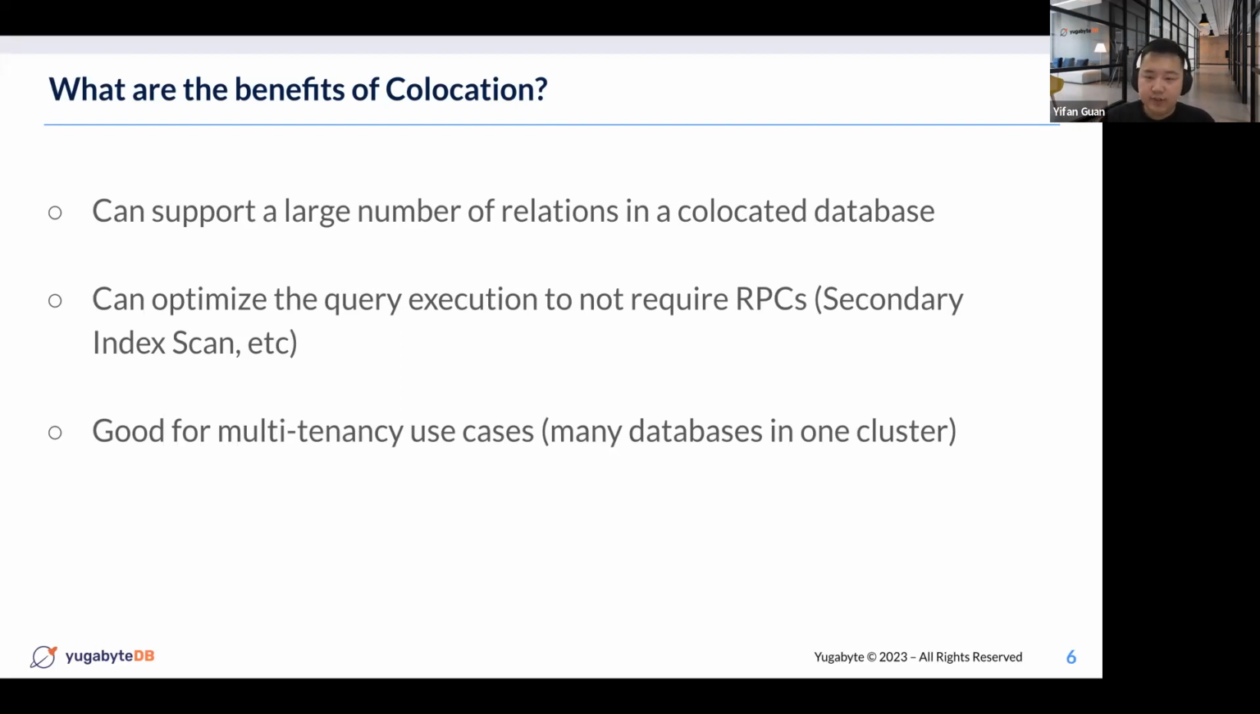Let's take secondary indexes as one example. So regularly, for a non-colocated table, i.e. a table with several tablets, we would perform a secondary index scan as follows: first we issue several RPCs to the secondary index of one table to retrieve row IDs from the index. And then we issue another group of RPCs using these retrieved row IDs to read the corresponding rows from the base table itself.